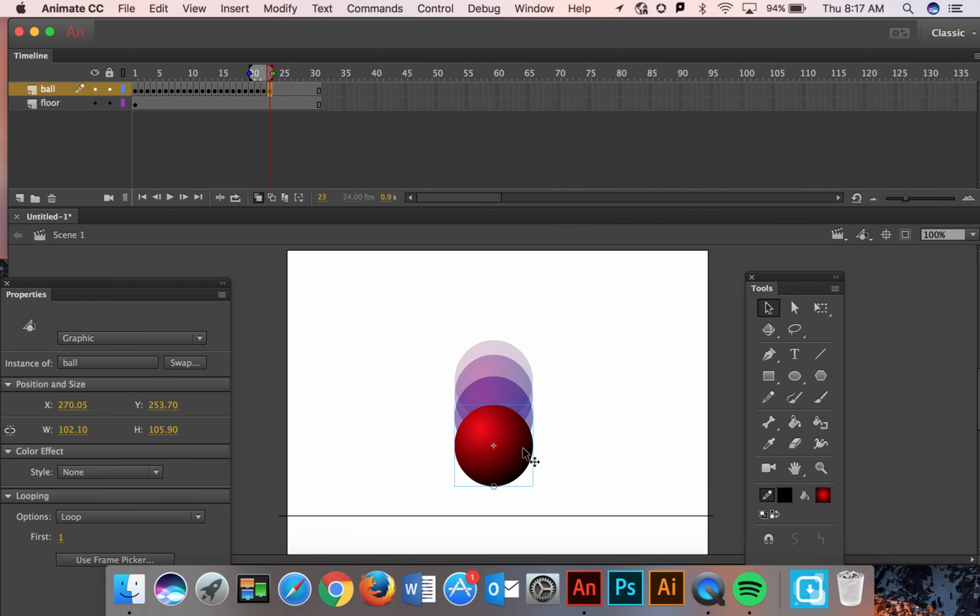And then, depending on what kind of object this is. So if it's a rubber ball, you'll see a lot of squashing and stretching. If it's like a bowling ball, you won't see any squashing and stretching, and the bounces won't be as much.